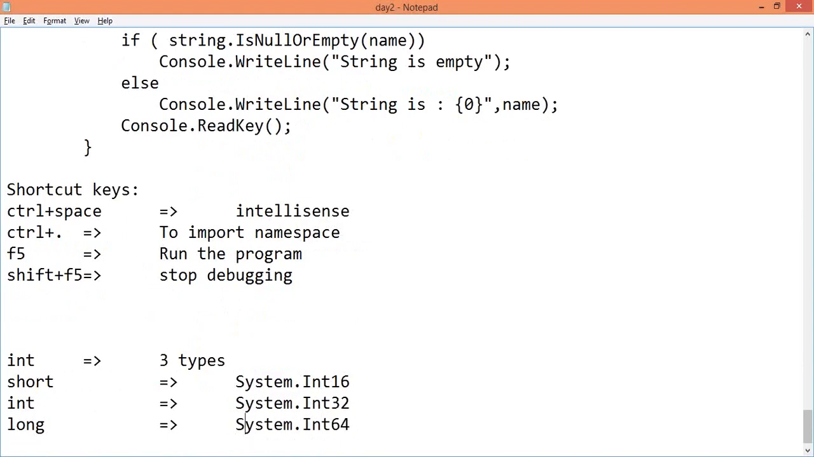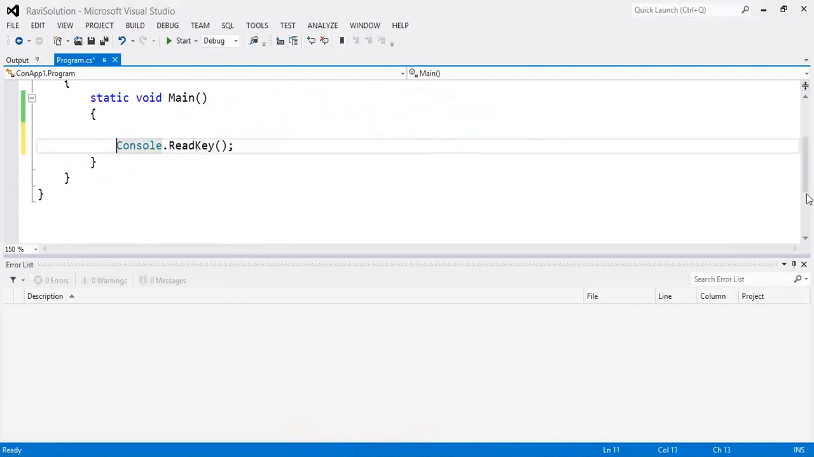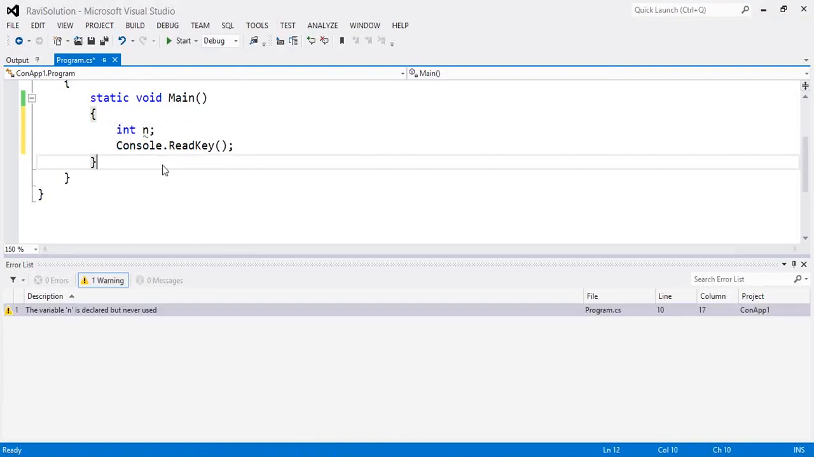Let's see them in practice. What happens when you declare a variable? For example, if you declare an integer, I declared a variable integer. There is no int directly. Int is a keyword for system.Int32. Are you able to see this? What do you mean by keyword? It is an alias word.